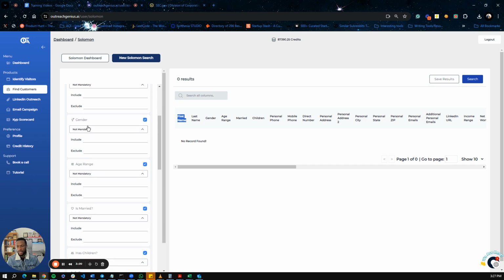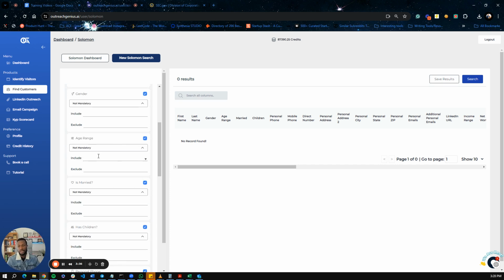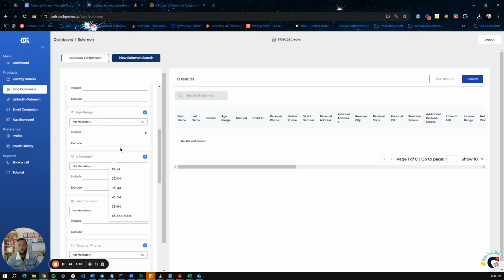Last name, that's cool. Gender, you can search based on male, female, or undefined. To be transparent, most of the results are going to be undefined, although you will find tens of millions of males and females, but a lot of them are undefined. We don't have the sex for them. And then age range, which is the age range of the individuals: 18 to 24, 25 to 34, up to 65 and older. If that's related to your search, you want to look at that.